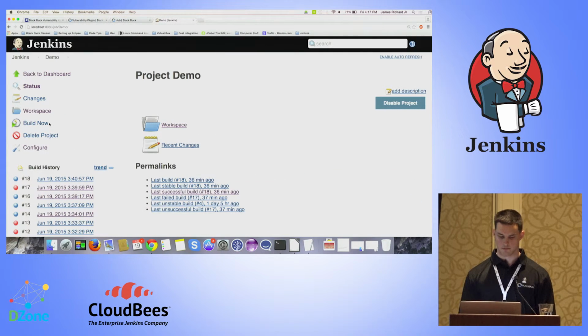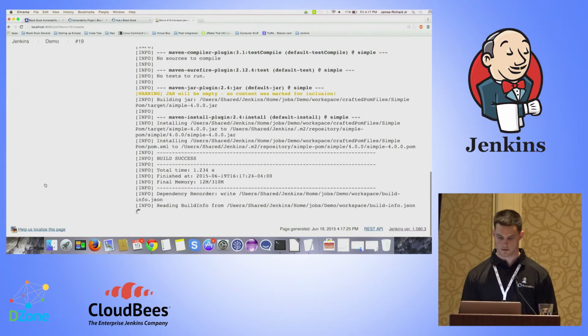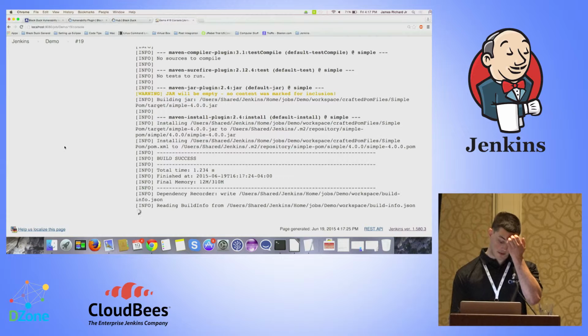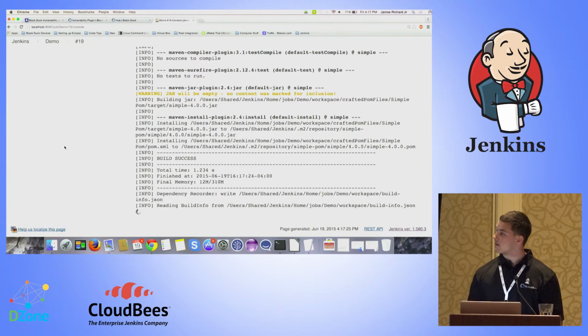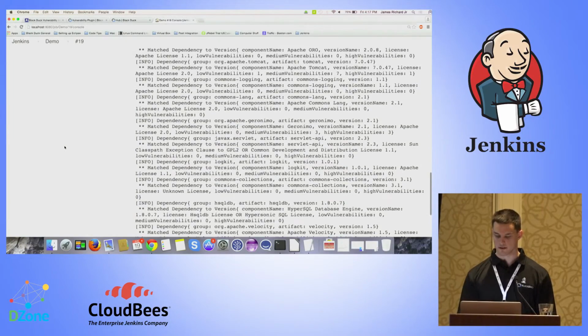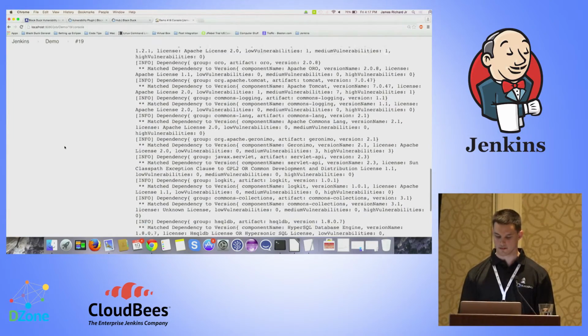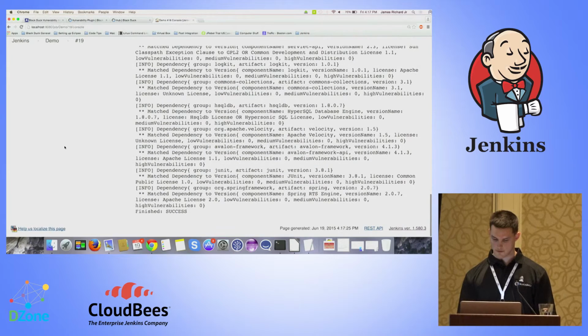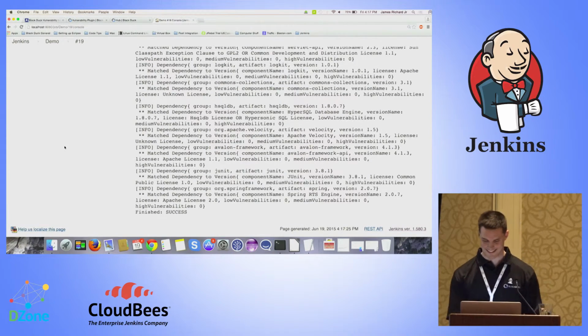So I just save that and build it. And what you see is all the Maven stuff going on. Then it already finished the Maven process and created that list, and it's sending that information to the match service now. And this is all the information we get back. So you can see some of these are matched, some of these are not. Actually, they were all matched.